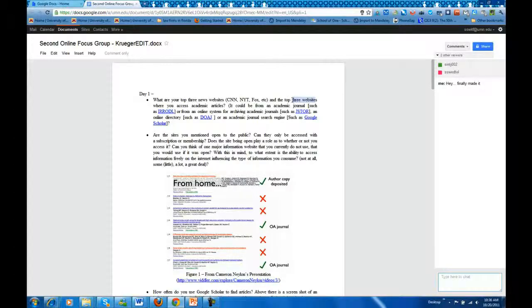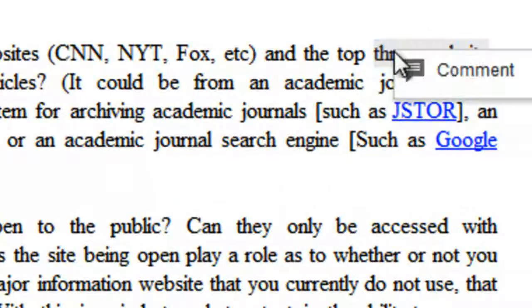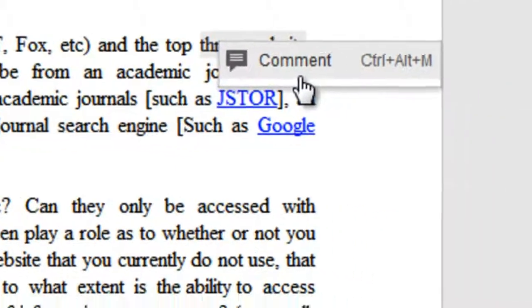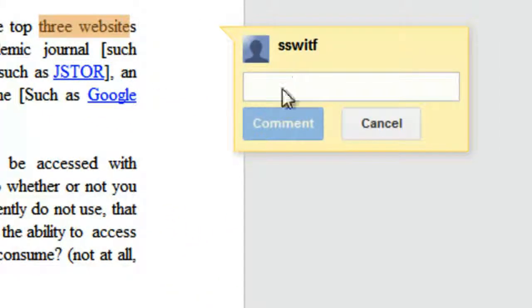I'll explain commenting a little bit. It's similar to Word. You just highlight a part and right click, or Ctrl-Alt-M, or Command right click, and then comment, and then you can add a comment in that section.